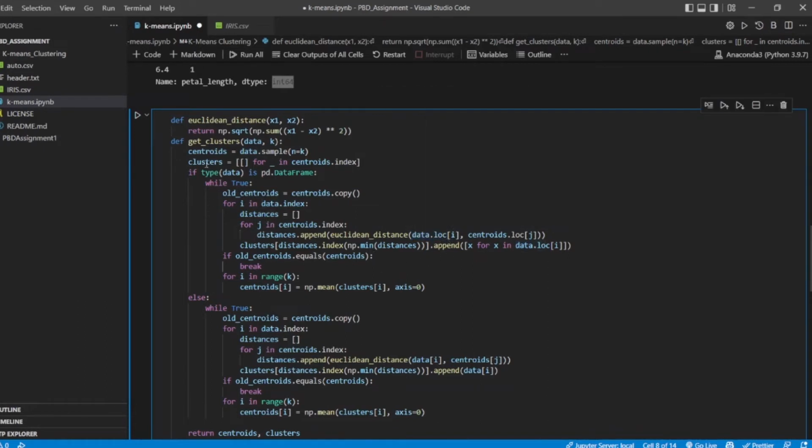So let's get back to the steps. Step 1, we find k number of random points. We find the distance of each point in the data set from the centroids. See, Euclidean distance, and we're storing the distances in a list. Then we find the minimum of that list, whichever value is the minimum, and then we check which index that value is at.